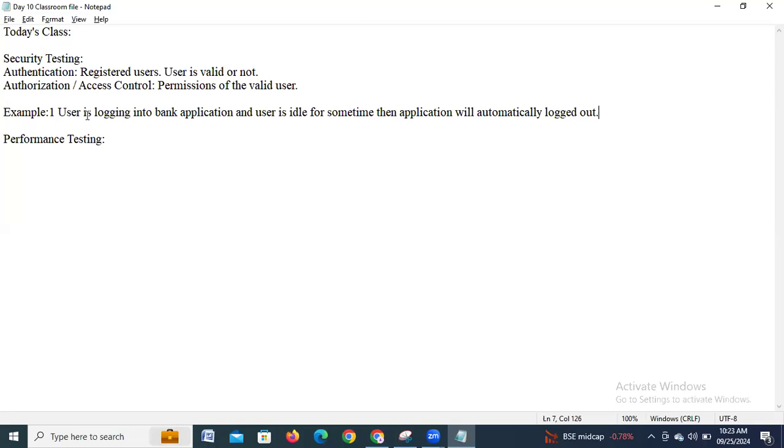So this is the way we do it. As a manual tester, if you log into any application, they have provided some timeline, say 2 minutes. If the person is idle for 2 minutes, then the application should be automatically logged out. If the application is not automatically logged out within the 2 minutes, then that is a security issue. This is how we perform manual security testing. Understand? Yes, sir. Okay.